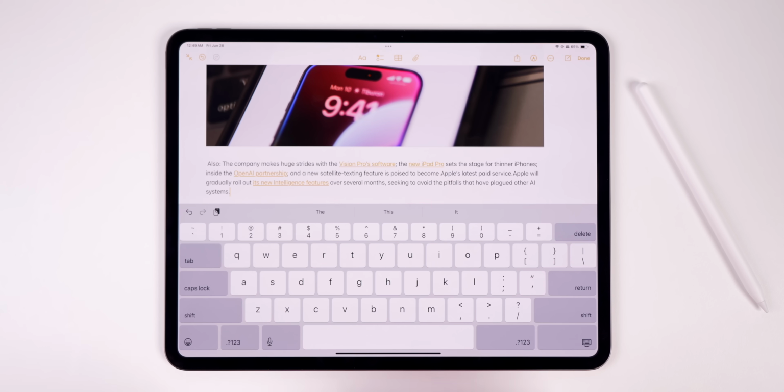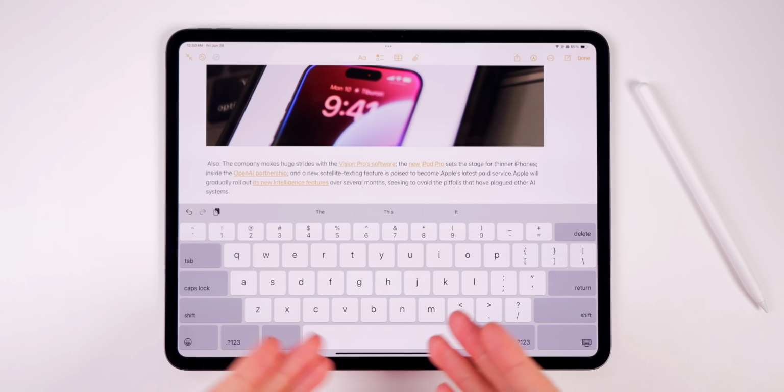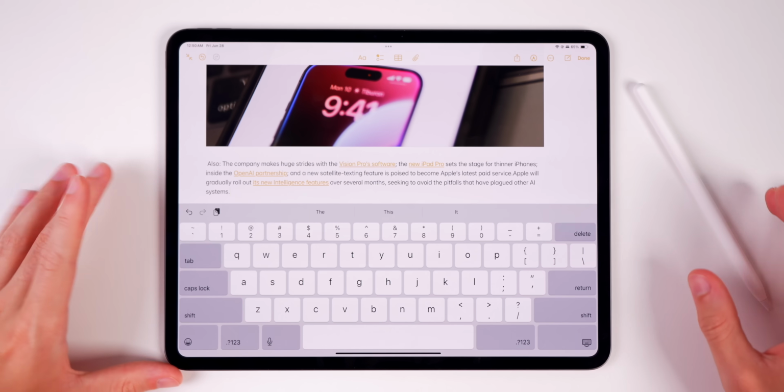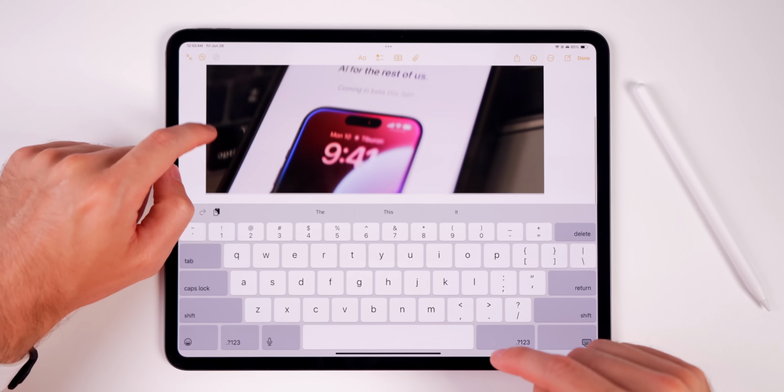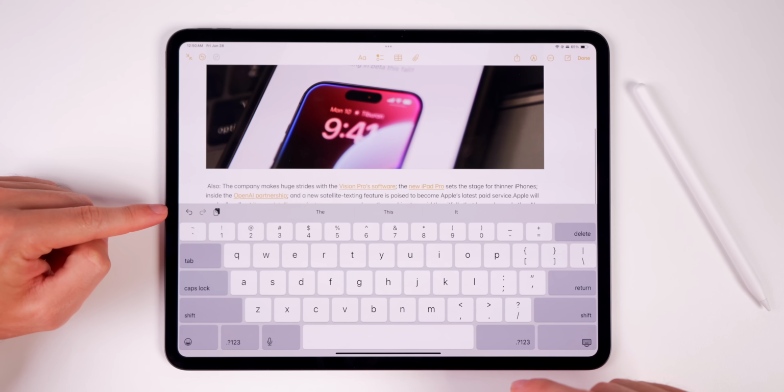Now, another tip that a lot of people still don't know is with the keyboard. So take a look at this notes document right here, and you can see the keyboard takes up literally half the screen. So if I had some text down here, I would have to continue scrolling, and I'd have to scroll down just because the keyboard gets in the way.